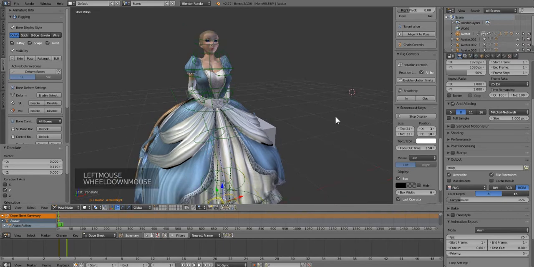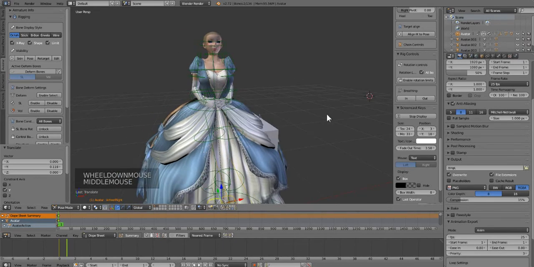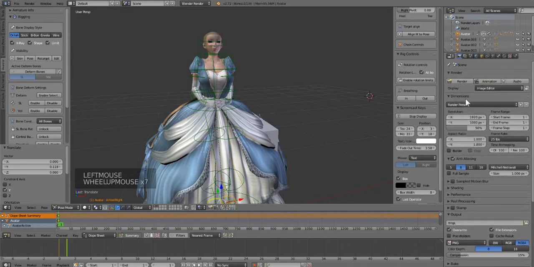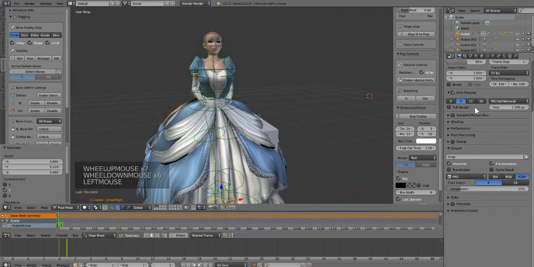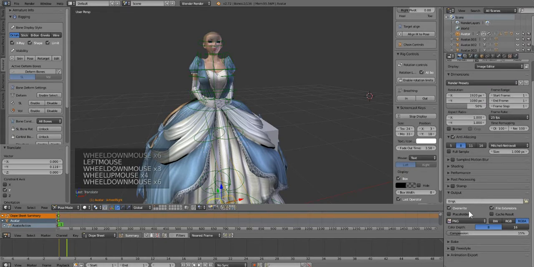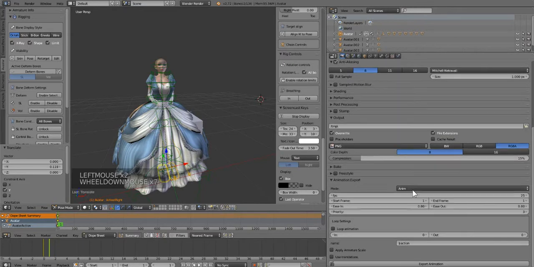Okay, so we're on the fun part now, exporting our stuff out. What we want to do, while in pose mode, is click on the render setting, which is this little camera at the top, and scroll down. It may be closed, so you'll have to check it. You want to check this little triangle that says animation export, and we're going to make this bigger so we can focus more attention on it.